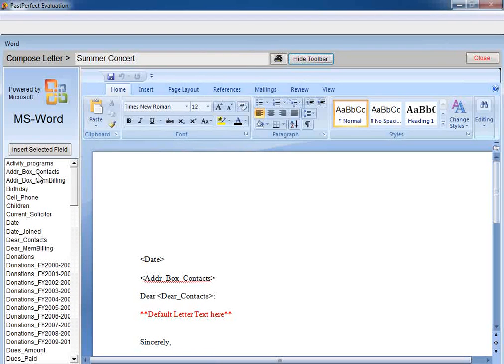If you browse on the left-hand side for the fields to insert on your letter, you will also see the ADDR box Mem Billing, Dear Contacts, and Dear Mem Billing. For general contact letters, you can use the Contacts address box and Dear fields. For letters going to members, you might find that the Mem Billing fields work easier for you. They will automatically use the alternate billing address for a membership if available, or use the Contacts address. Summer and winter addresses are automatically populated using the Contact or Mem Billing options.